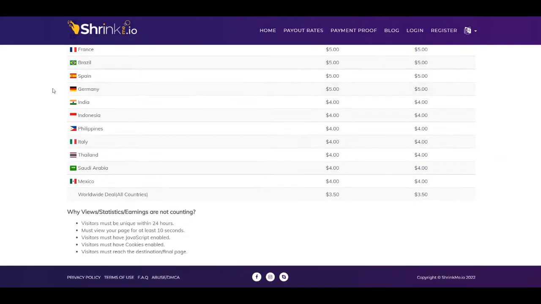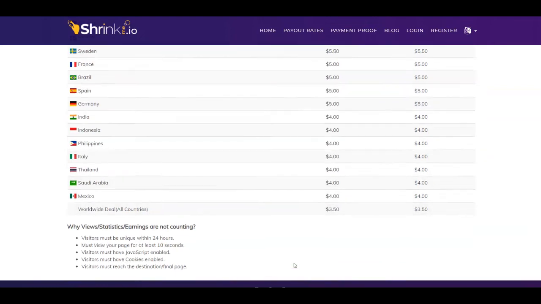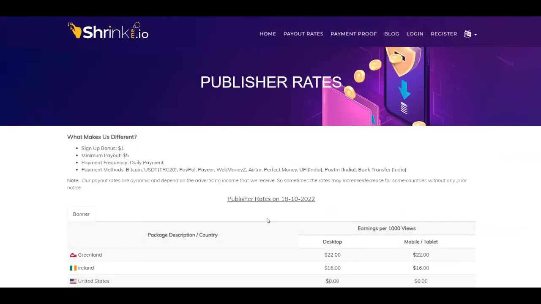You can see that the countries that are not listed here pay you about $3.50. So it's pretty awesome actually. They have some pretty good rates, so I highly recommend that you use this platform for this strategy.